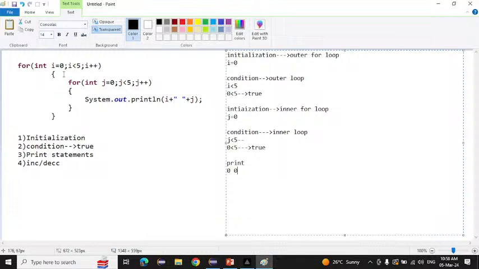Yesterday we saw that inside the for loop, we have another for loop. So the JVM will come here. The JVM again follows these steps for the inner for loop. So it will follow the same steps, starting with the initialization for this for loop.